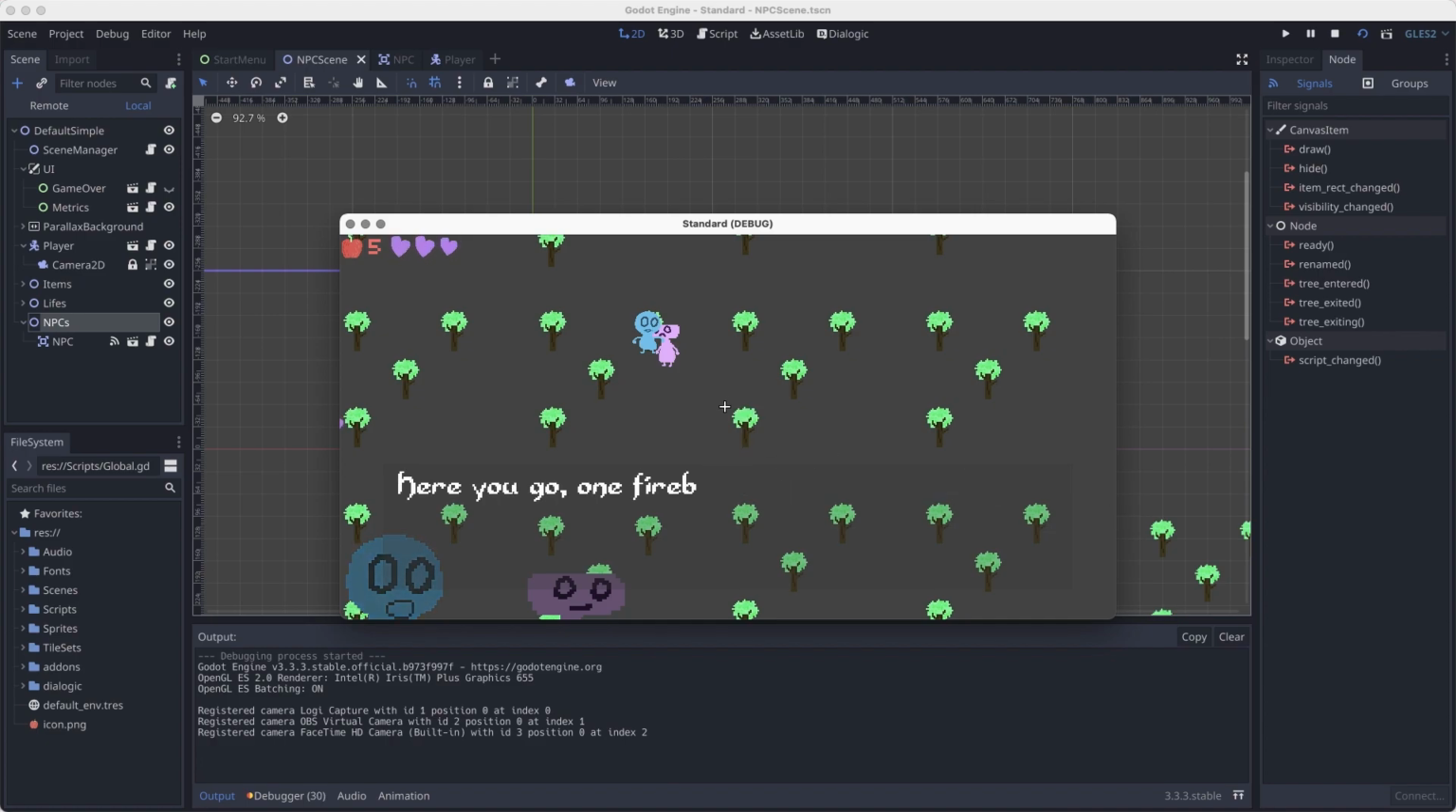So let's click yes. And here you go, 1 fireball. And you can see that my metrics were updated as well. I only have 3 apples now.